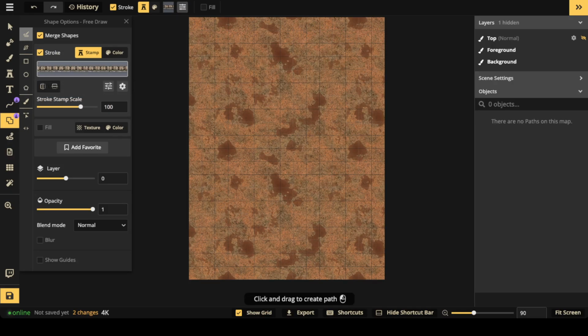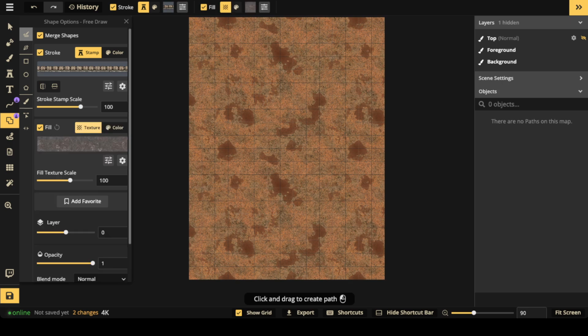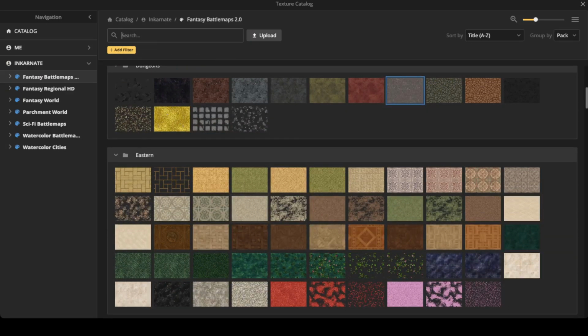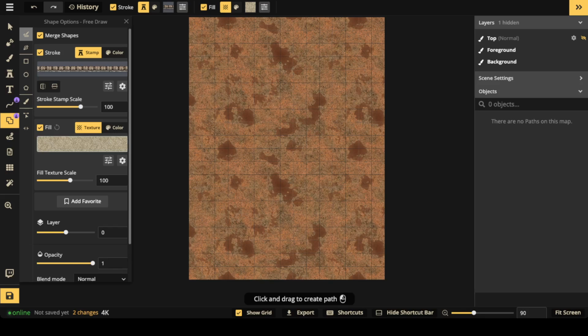And then you can leave it as it is, or you can desaturate it, or change the color for it. I'll just leave it as is. I'm also going to switch the fill to a texture, and then pick a texture that I want for the fill. Since these have a similar color palette to each other, this works out well.